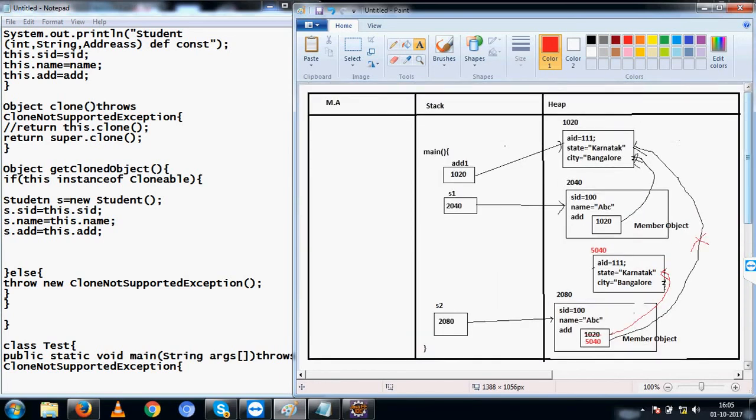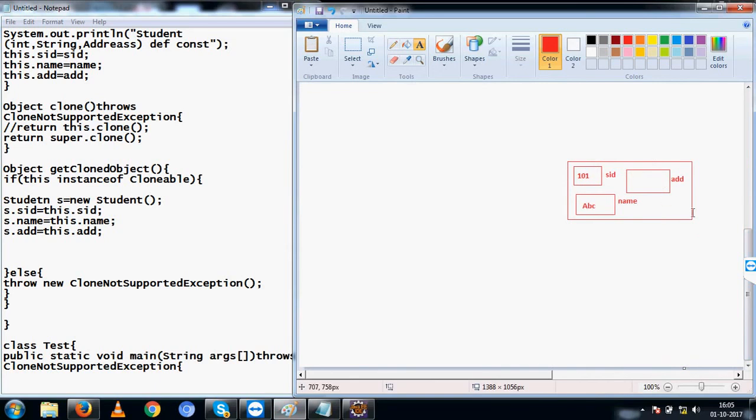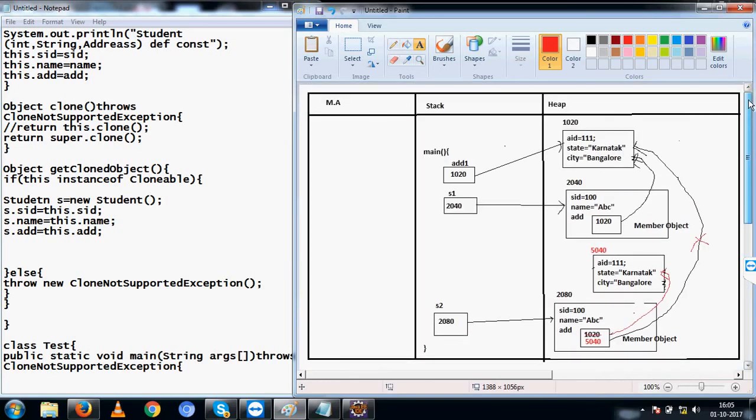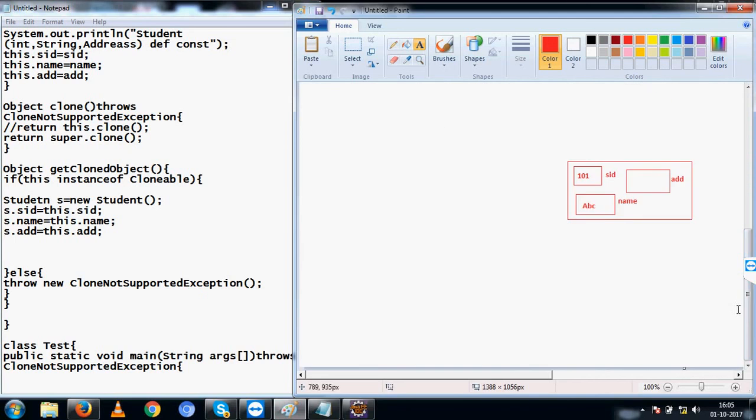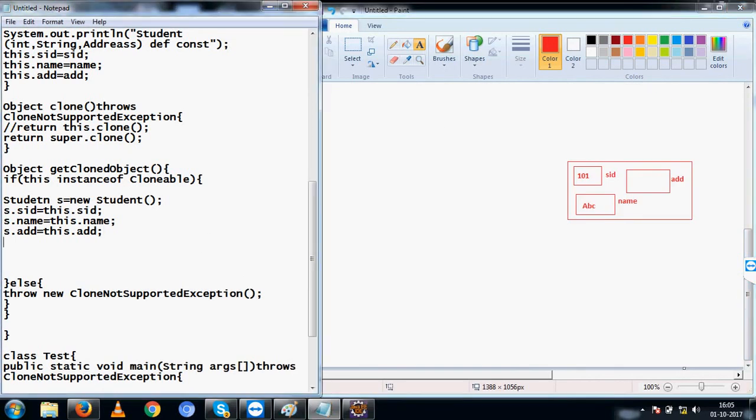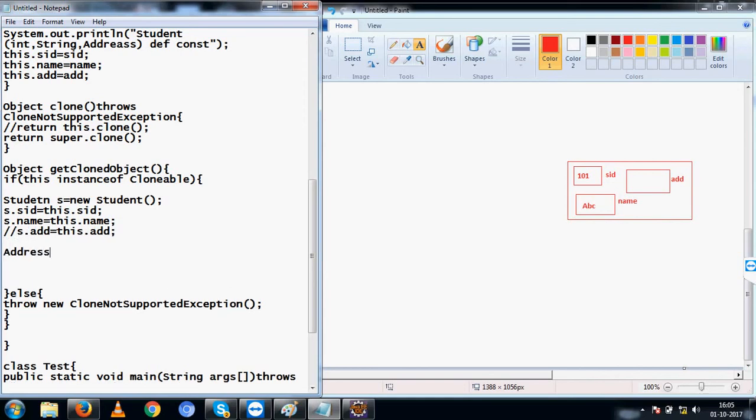So what you have to do is create one address. If you write the direct assignment, it will become shallow cloning. So here you create another address: add is equal to new Address. One new address object is created. Now assume the address object is created at this point. So this is one new address object created.